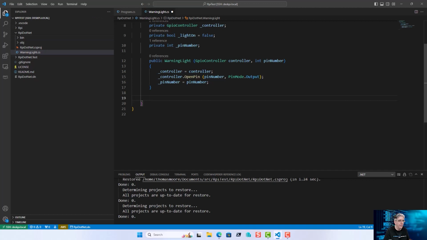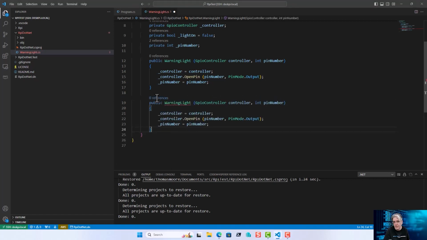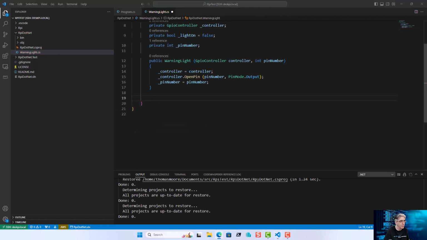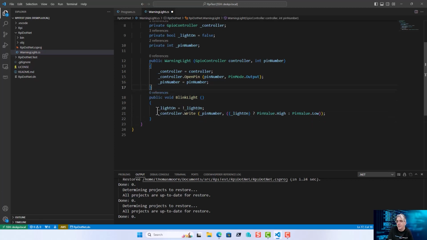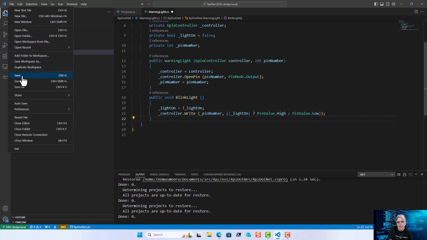Okay, so now controlling the light from an external source is a very simple process. We'll create this function called blink light. It's a very simple process of figuring out whether we want the light on or off based on its current status, and then using the controller to write to the pin number either high, turn it on, or low, turn it off. All right, let's save that.